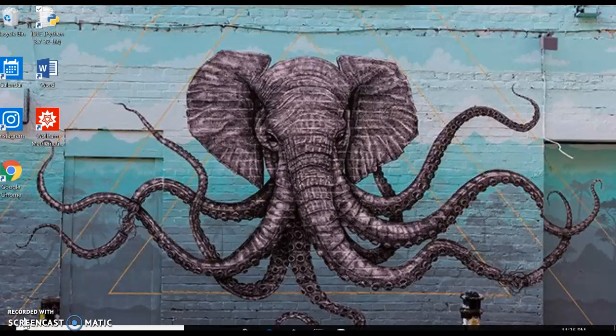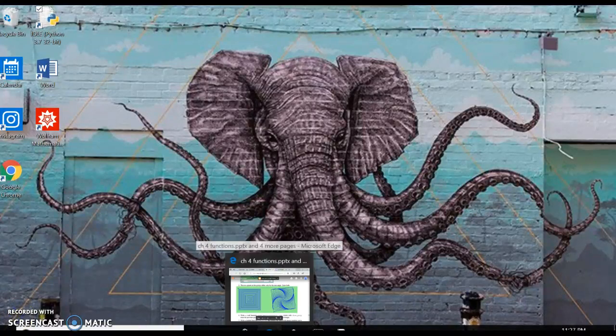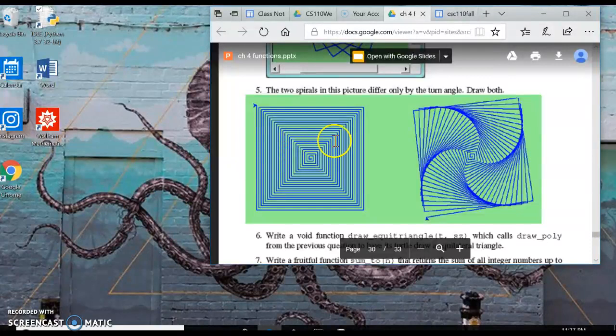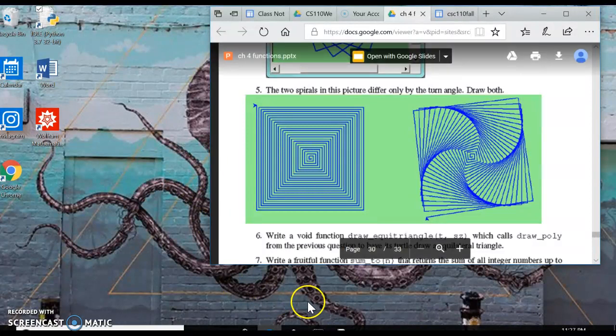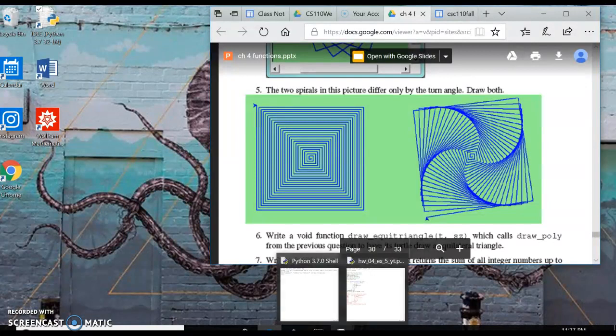Okay, today we have a fun project. We are going to be recreating these two spirals right here. Now the first thing I tried was to count all the lines, and it just kind of gave me a headache to try to focus on that. So I just estimated roughly around 90, I think.